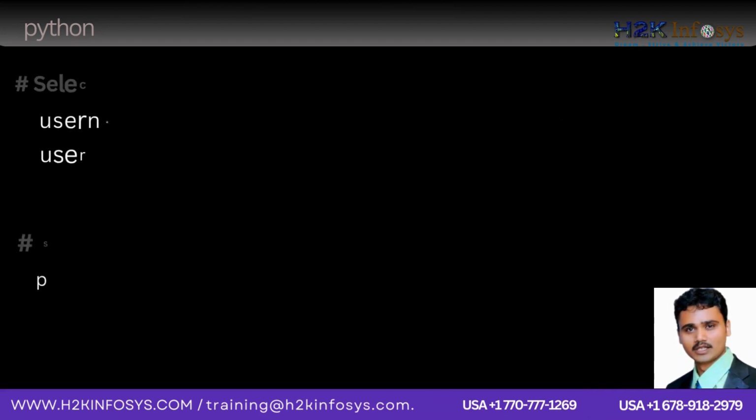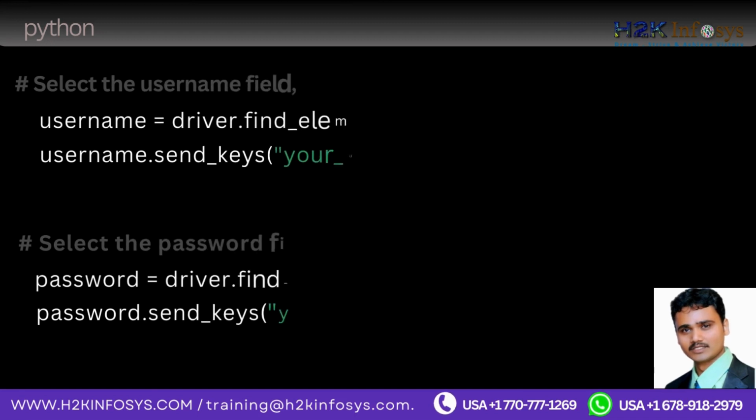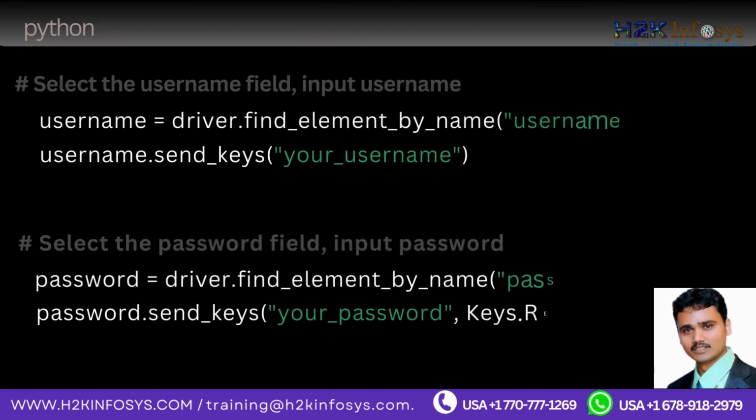Select the username field and input the username: username = driver.find_element_by_name("username"); username.send_keys("your_username"). Select the password field and input the password: password = driver.find_element_by_name("password"); password.send_keys("your_password"); Keys.RETURN.